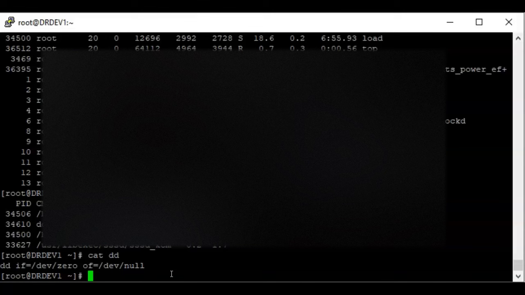Okay, find and list out the three processes, and the question further says stop the process with the lowest CPU utilization. So the process with the lowest CPU utilization is load. All right, the load process.